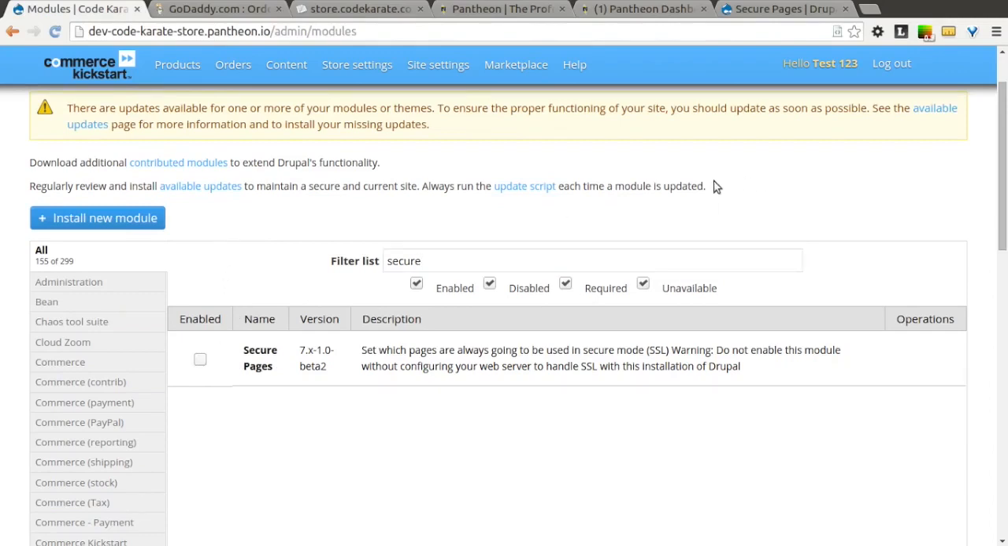So in most cases, you'll want your installed modules to be the same on your dev and your live site. But this is the one rare case where, because it is something that's only ever going to exist on your live site, we're just going to leave this off on our development website.